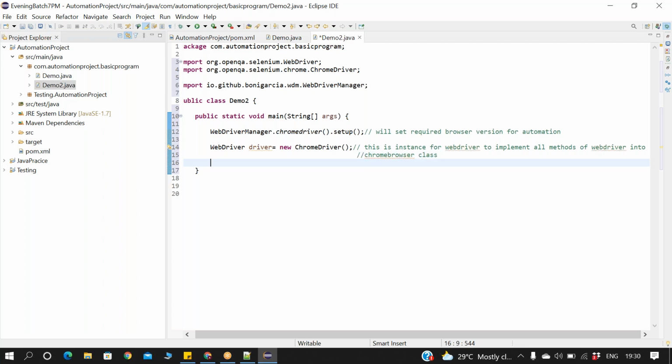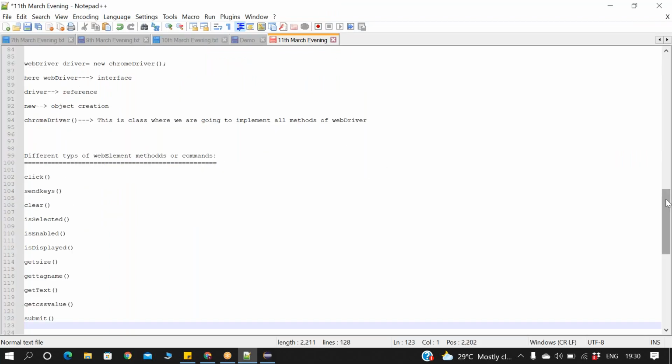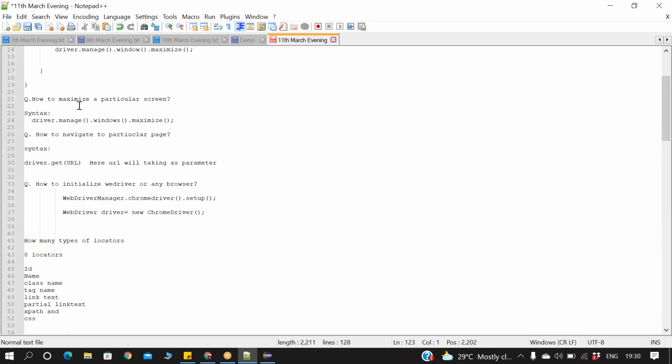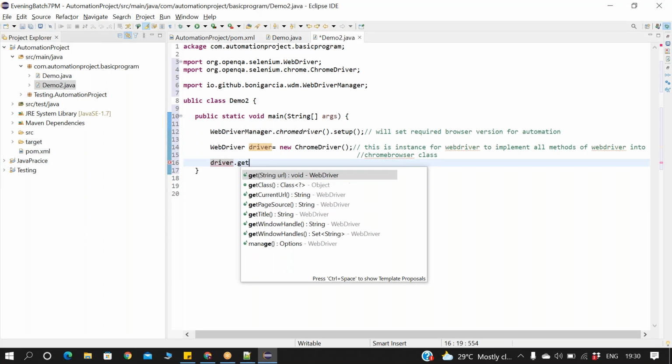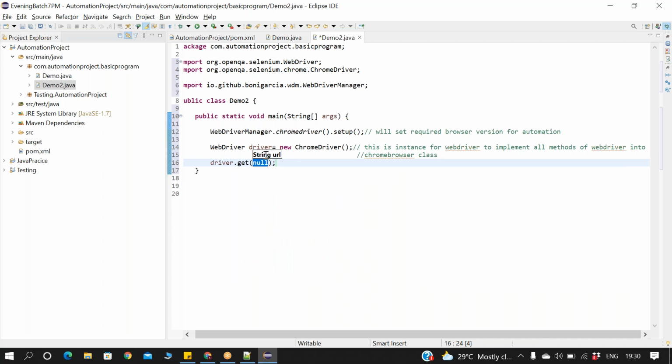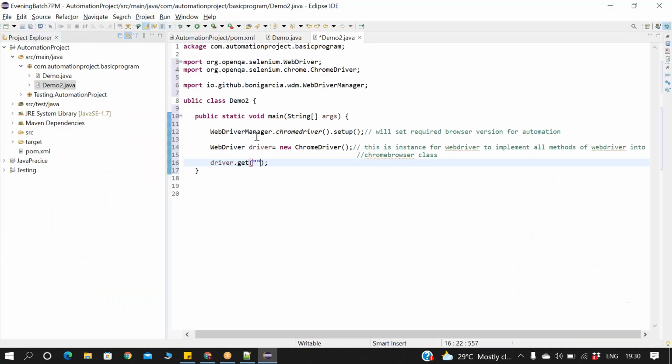Then I need to navigate to a specific page. How to navigate to a specific page? I already provided the definition. How to navigate to a particular page or URL? The syntax is driver.get. I am going to use driver.get. What parameter is it asking for? A URL passed as a string. String means double quotations. What does it require? The URL. Which application are we automating? This GitHub application. I am going to copy this URL and paste it here.